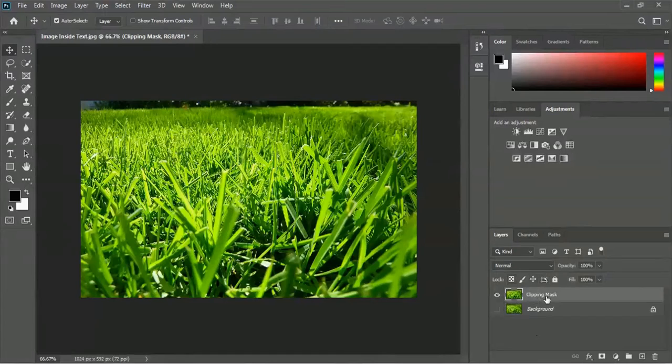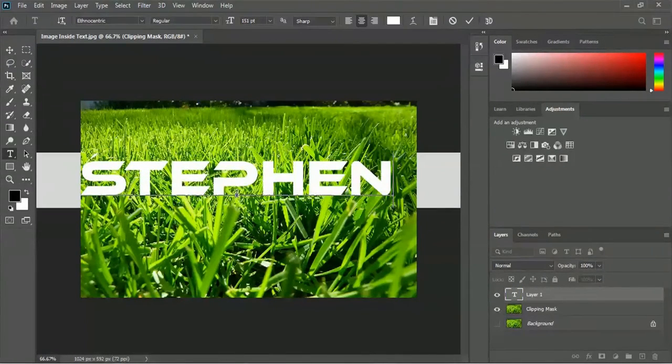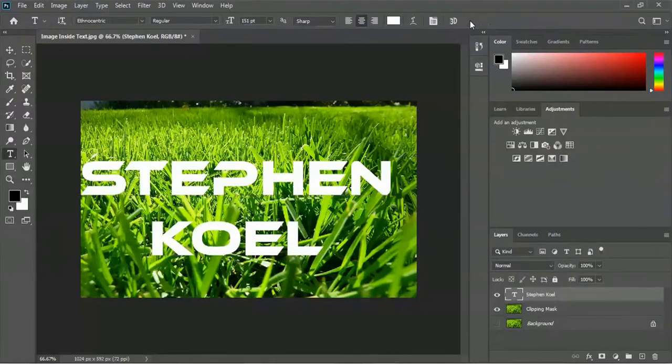Okay, so right now we have to add a text here, and therefore we have to use the type tool. So here is the type tool, and as an example let me write my name, or you can write your own name for practicing. So let me write my name here, Stephen Cowell, and let me click on this tick mark, or you can hit Ctrl and Enter, and those of you who are using Mac, you have to press Command and Enter. So let me click on this tick mark, and here is our image.